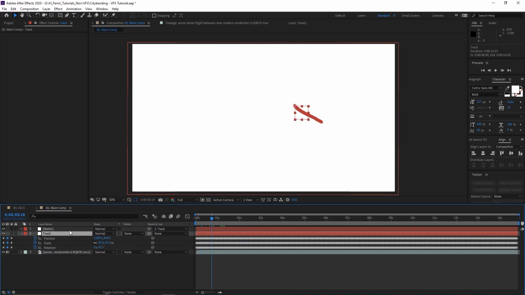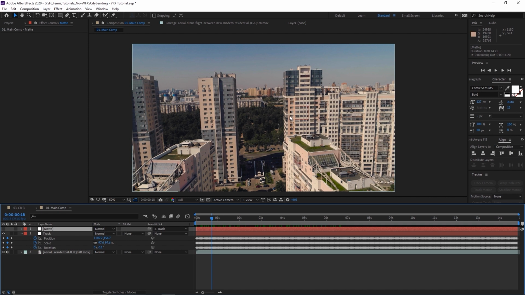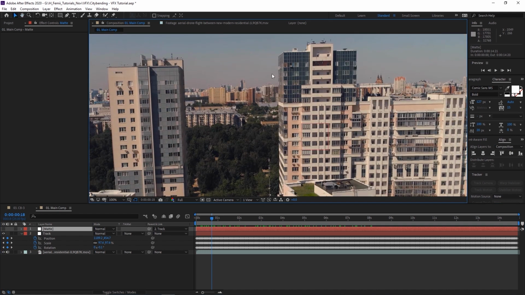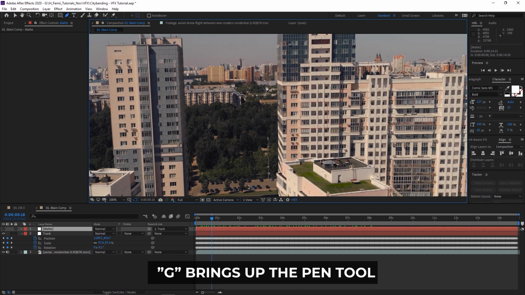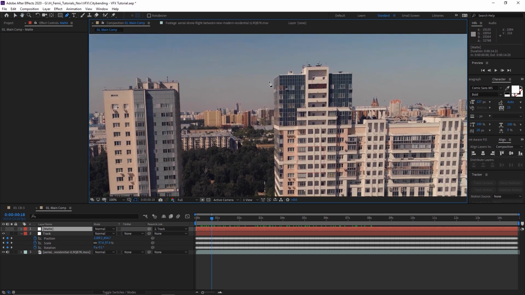So all this position, scale, and rotation will be applied to this matte. And we're going to hide the visibility of the matte, and we're going to start keyframing the area that we want to cut out. So how we're going to do that is hit G, which brings up the pen tool. We're going to mask the area that we want to basically cut out and reveal the bird's eye shot.